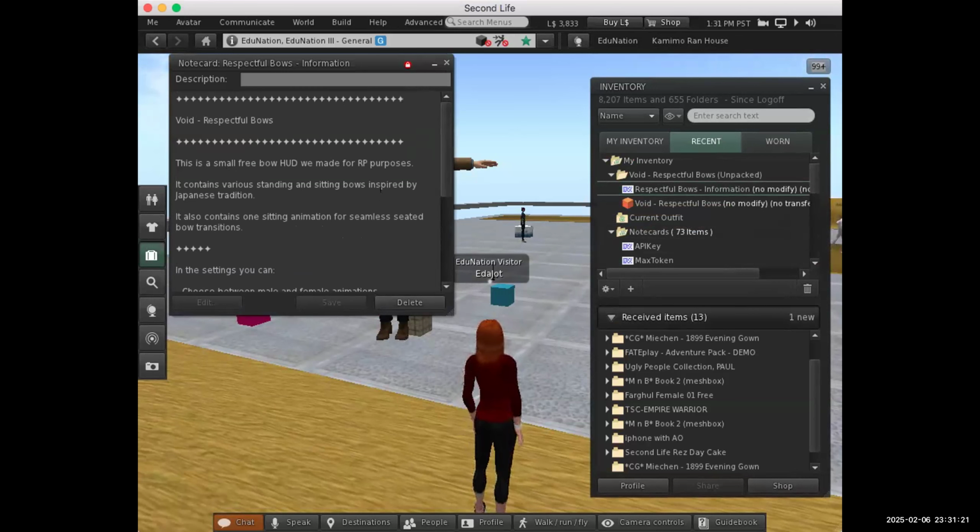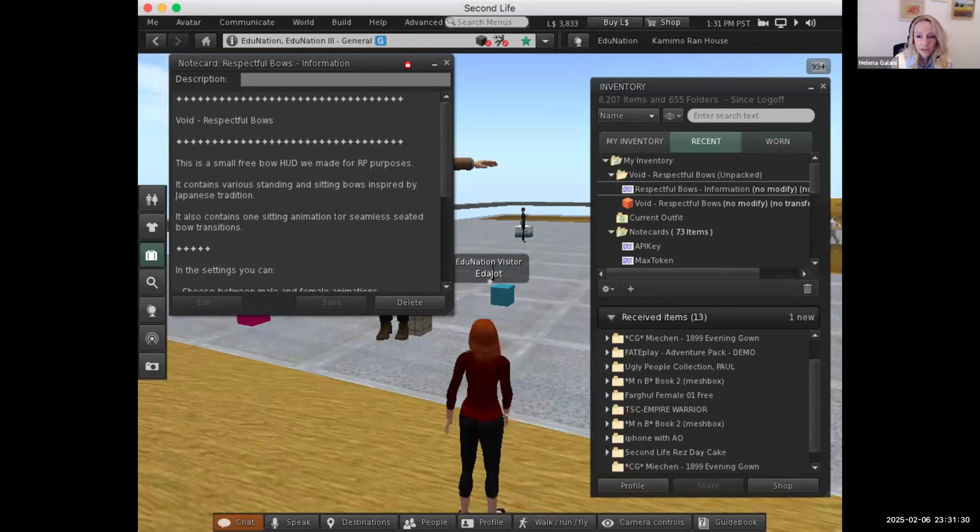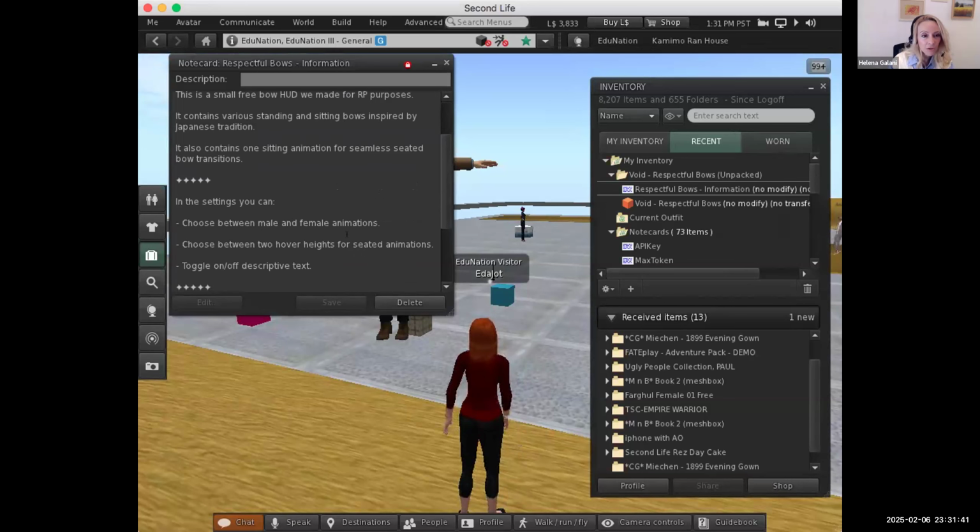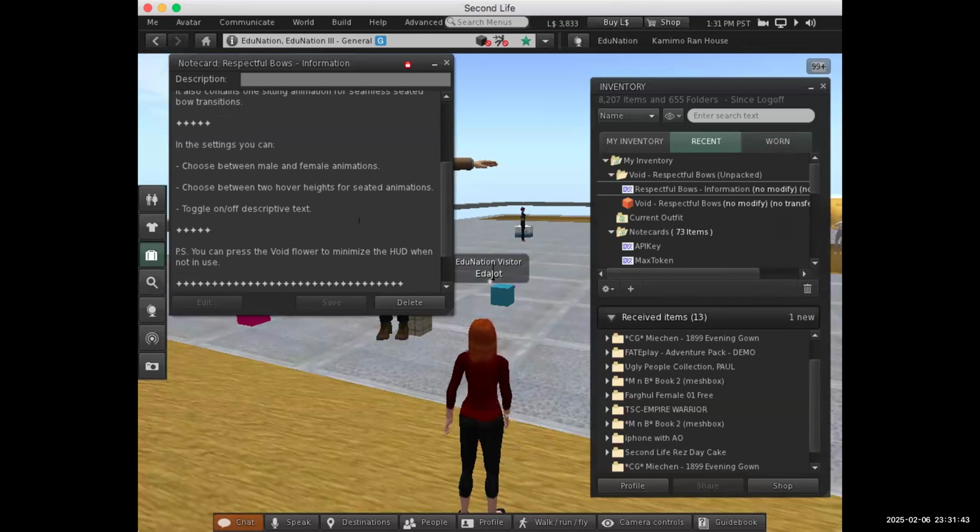Oh, I'm just reading this note card about respectful bows, which says this is a small free bow HUD we made for our... Oh, it's a HUD. Okay, it's not an animation then. It contains one sitting animation. Does it have any instructions if you go down? It says in settings you can choose between male and female animations. Choose between two hover heights for seated animations. Toggle on and off descriptive text. You can press the flower to minimize the HUD when not in use.